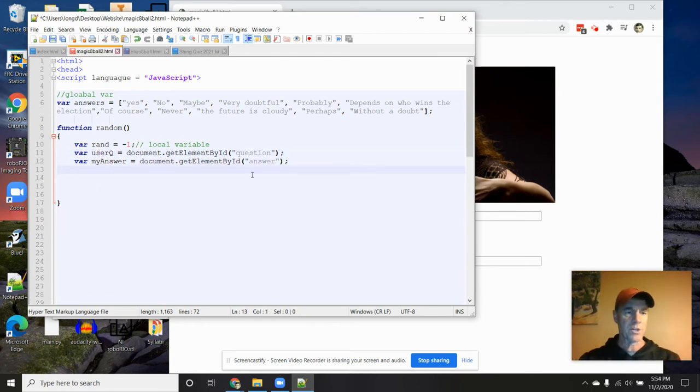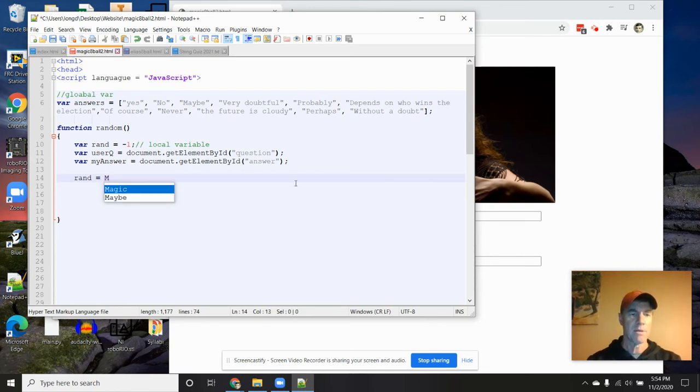The first thing that I want to do is get that random number. So that's going to be rand equals Math, capital M, random, open and close parentheses. I'm going to multiply that by the number of options. That's what we covered previously. I know that there are 10 elements here, and so I could just put in 10 and it all works.